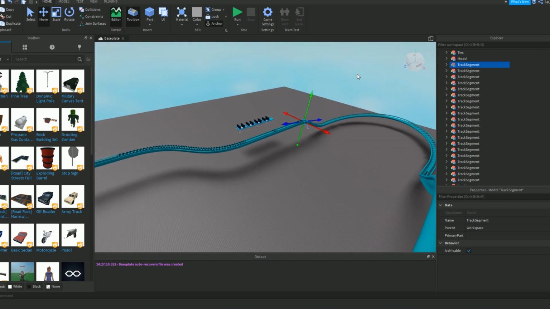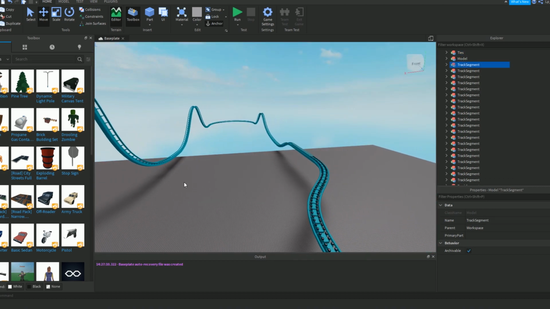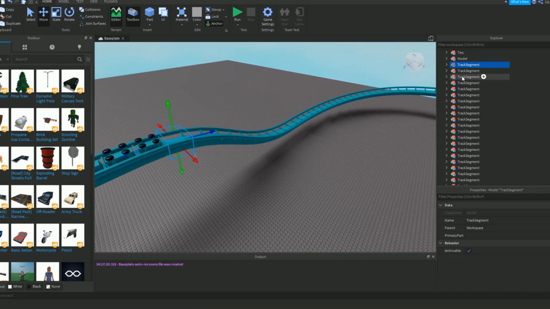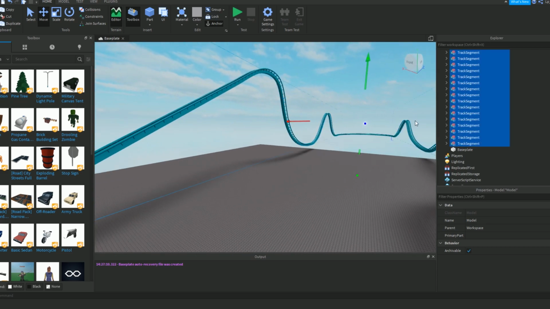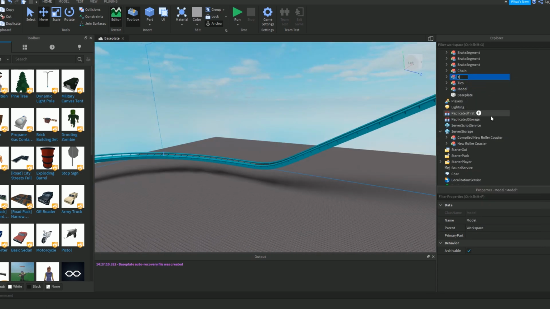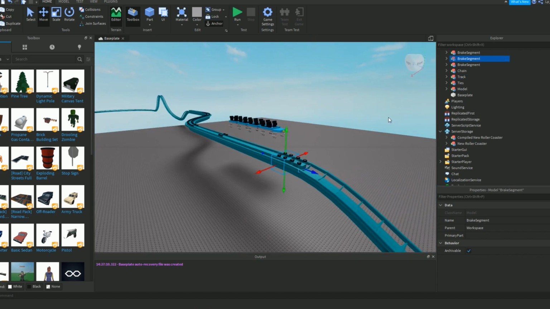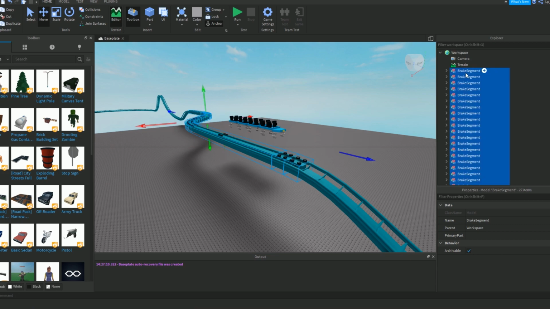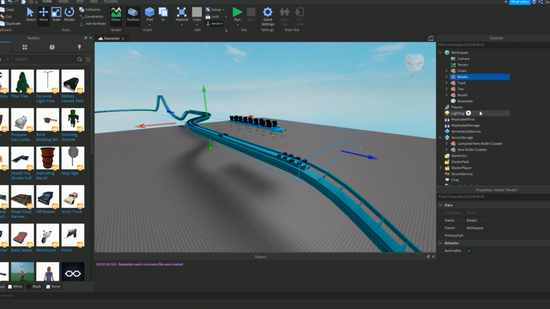And then get all your track segments. The track segments is all of the just plain old gravity wise tracks. And then just group them all together when you have them selected. I'm gonna call this track. Now when that's done, I'm gonna get my brake segments and call them brakes. Now this is what we have to do.